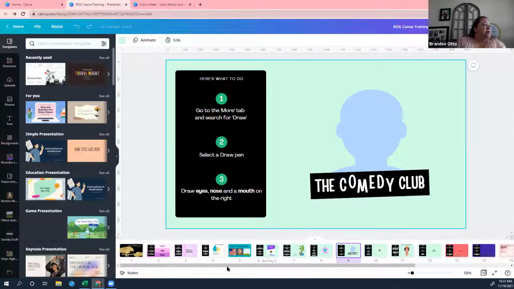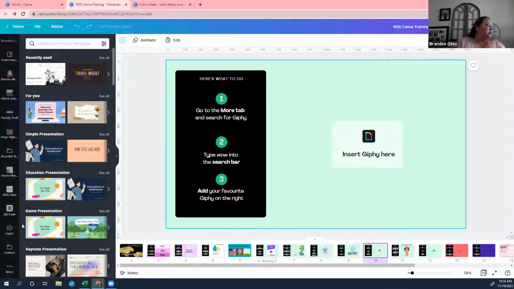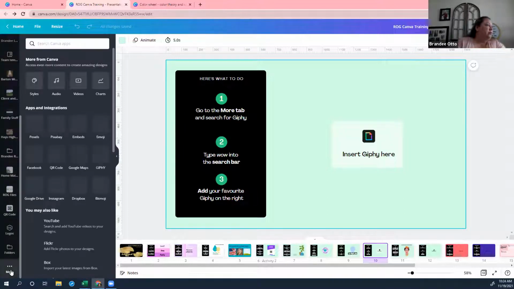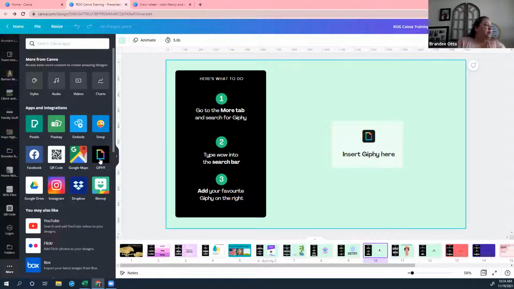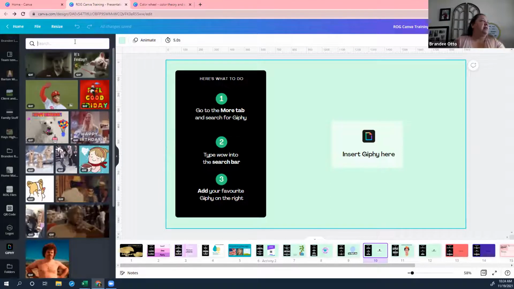Okay, so let's skip to the next one. I can't find my tool, so we'll come back to that one. So the Giphy is just like we did the QR code. So go down to more. You're going to go to the Giphy tab and then type in wow.